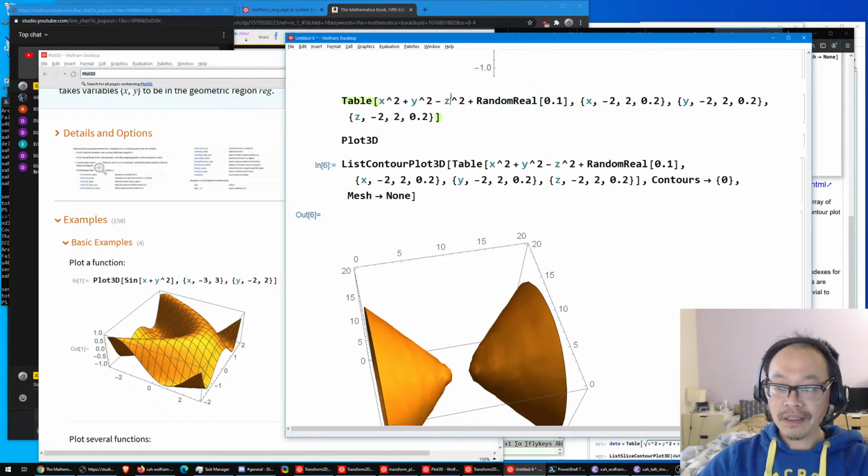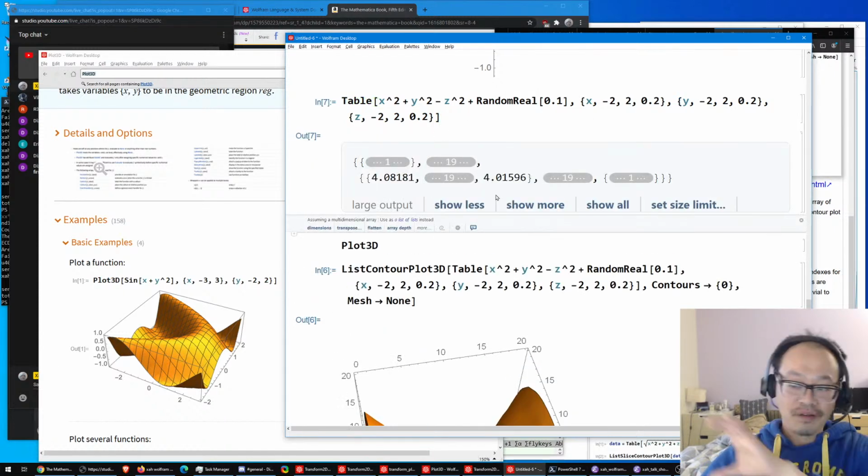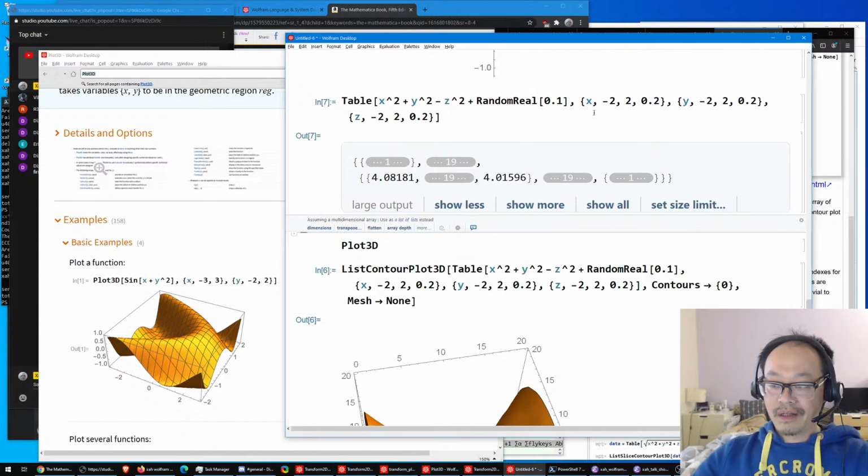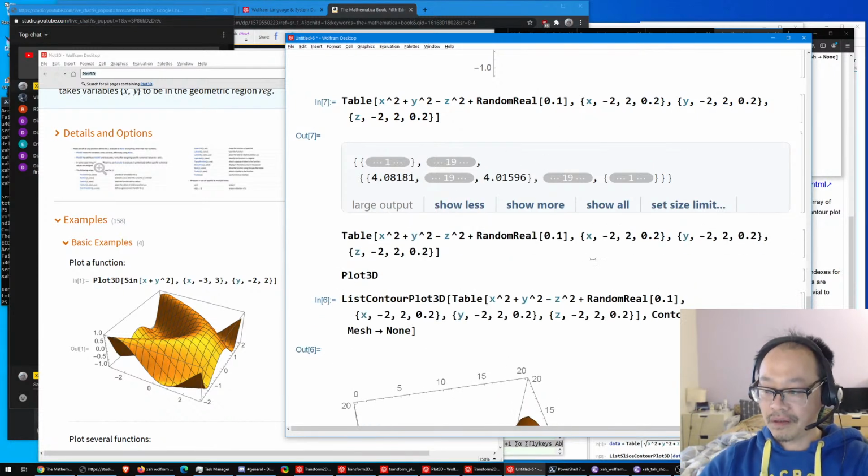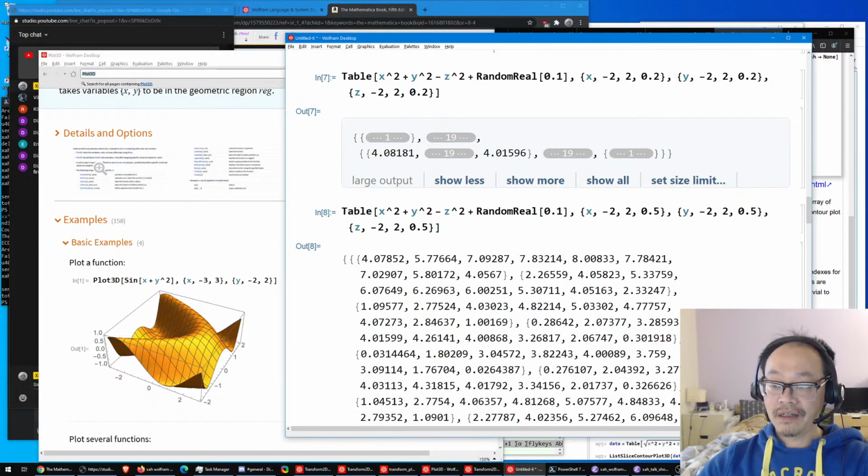But anyway, this expression, if you want to generate a matrix, you can use this Table function. So here x goes from -2 to 2 in steps of 0.2, and similarly for y and z. Okay, so let's evaluate it. You get a huge number of outputs. That's why you see this kind of condensed output. So let me use steps of 0.5, so we don't get that huge output, so that you can actually see the structure.